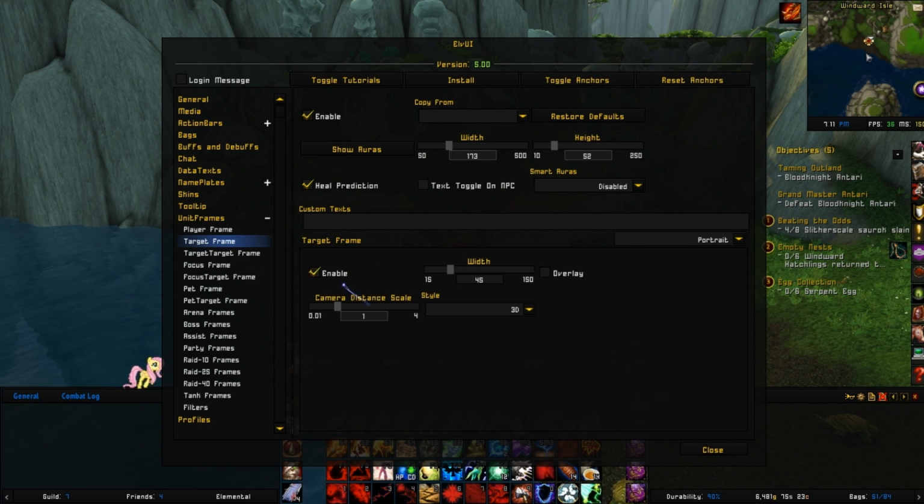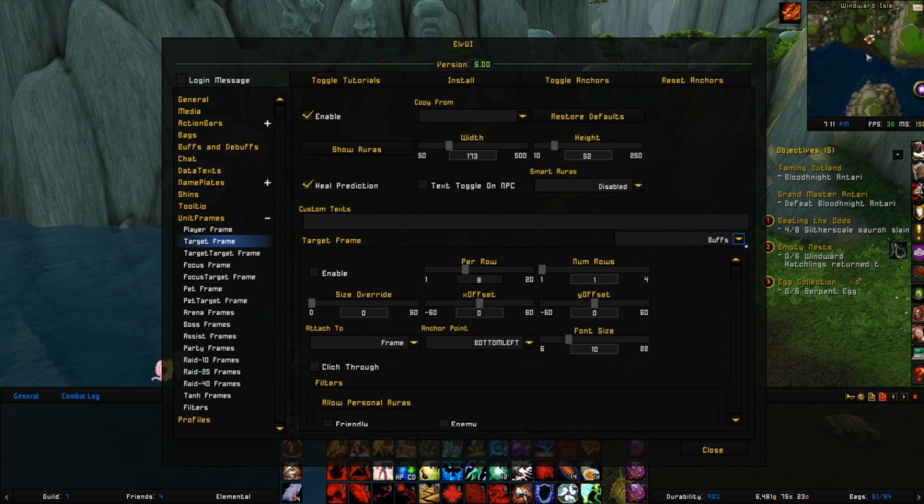I have the portrait enabled, 3D with the width of 45, nothing fancy, nothing special. Then you're gonna go to buffs. I have buffs disabled. There may be some instances like PvP where you want to see their buffs. For the most part, it's not super important to me. I feel like it clutters up the screen.